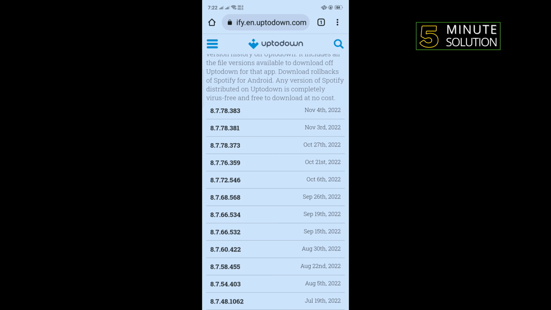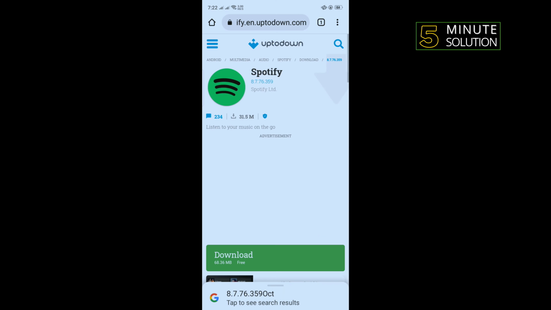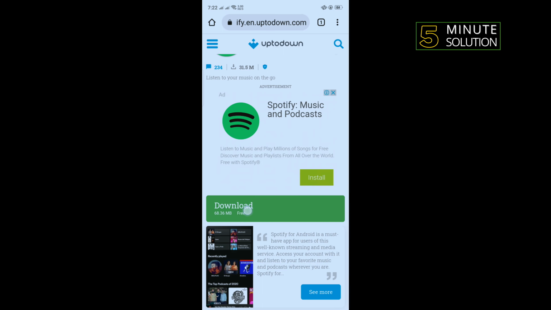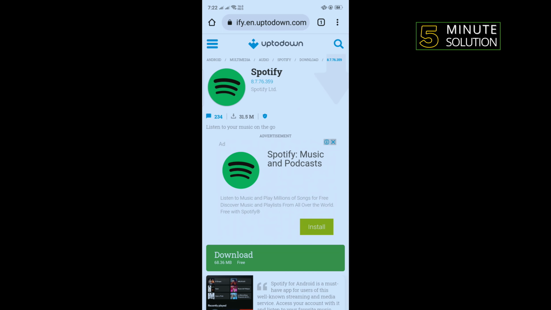All you have to do, just tap on the version name which you want to download and now tap on this download button and Spotify will be downloaded to your device. Install the older version of Spotify and enjoy.